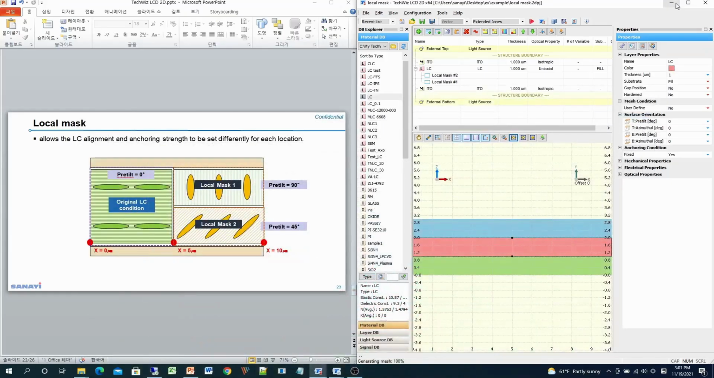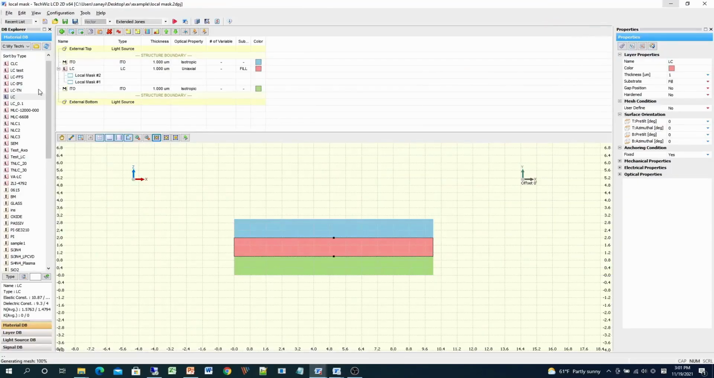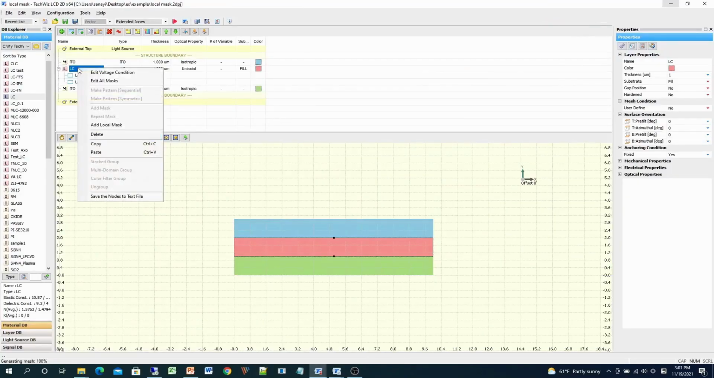And let's go back to the program. If you click the right mouse button, there are delete, copy, and paste functions. Simply, you can delete, copy, and paste the corresponding layer or a mask. And the next part is group layer.